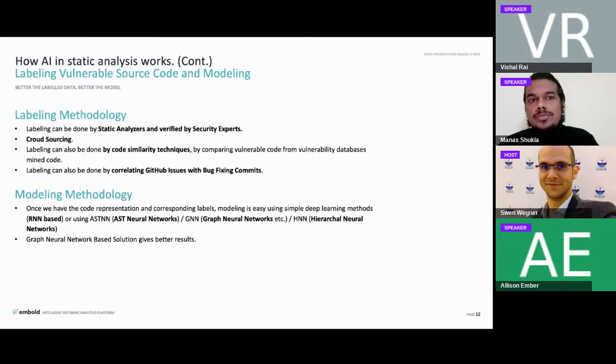The last one is a very interesting approach, and we also follow it in our recommendation engine. We have to correlate the issues in an issue tracker, say Jira or GitHub issues, with the bug fixing commits. Whenever a developer fixes a bug, he might be using some sort of notation and might be mentioning an issue ID. So we have to correlate between the two and get the desired labeling.